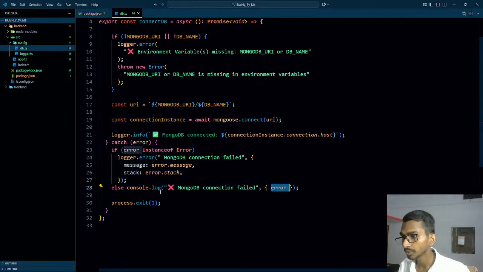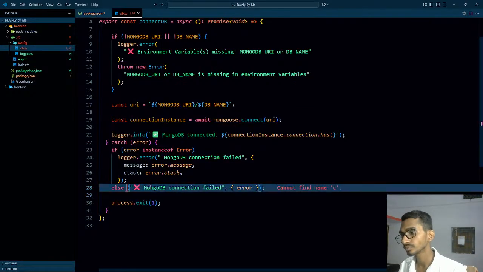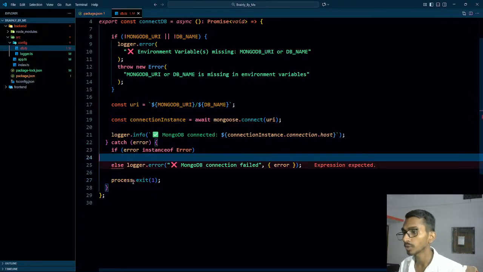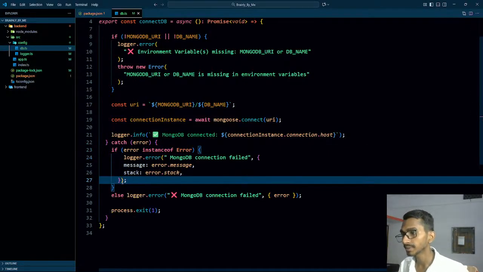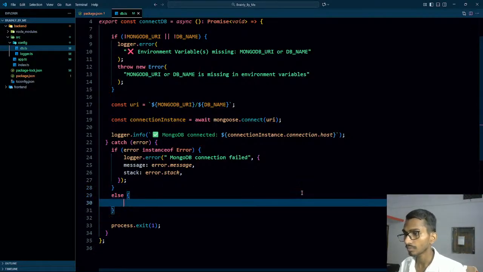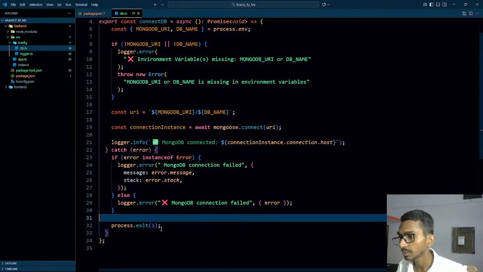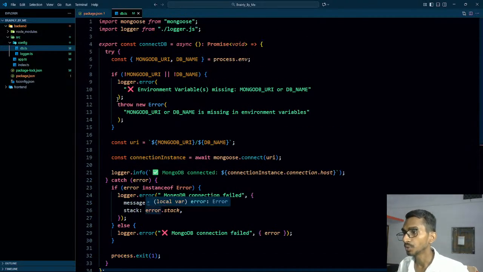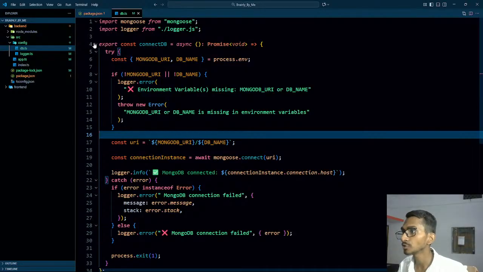Should it be fine? logger.error, and it may be tricky, so let's make it properly, let's give it proper brackets, else. Okay, it's going to be like this. At the end I'm simply exiting this. Impressive. Let's see whether it actually works or not.